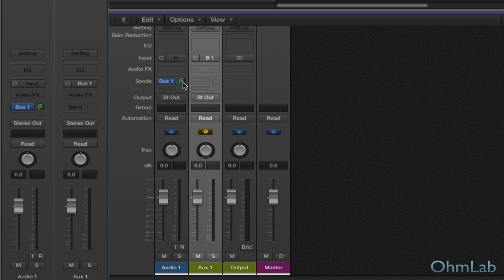The biggest thing to understand about routing signals and using buses is how your send is set up. Okay, and you have 3 main options in modern DAWs. We're going to start down here with the first one, pre-fader. We'll move to post-fader, then post-pan.